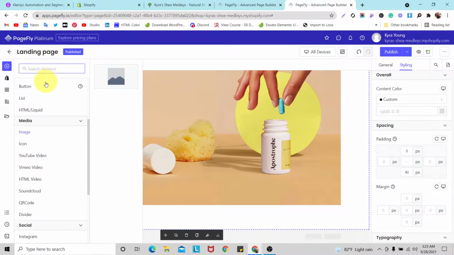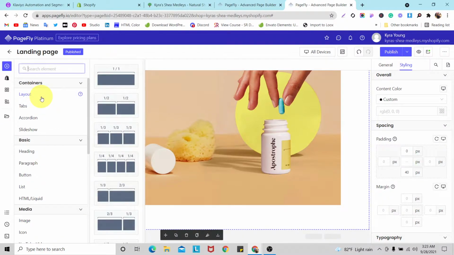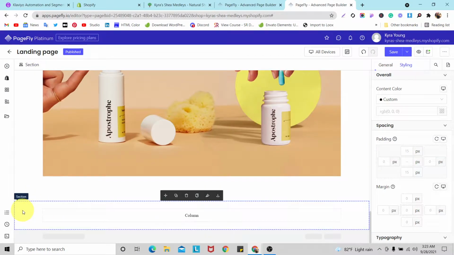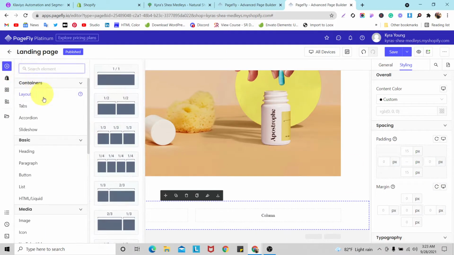So we need to click here, layout, then take a layout here and make it two sections. And here on the right side, you just need to add an image.